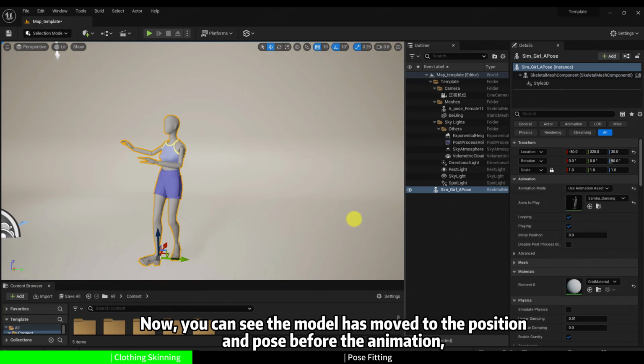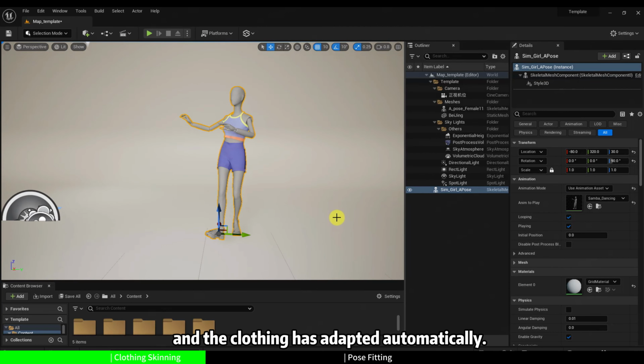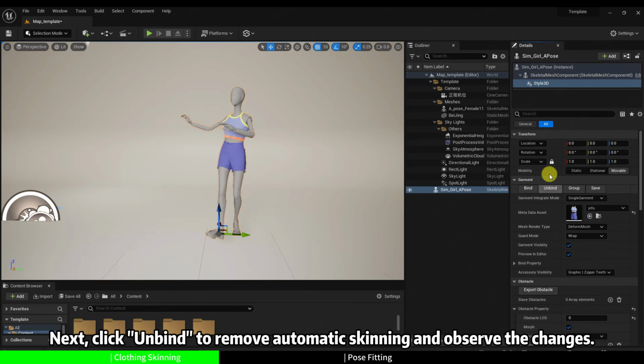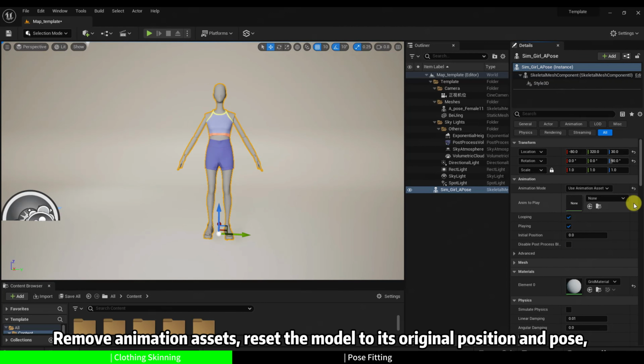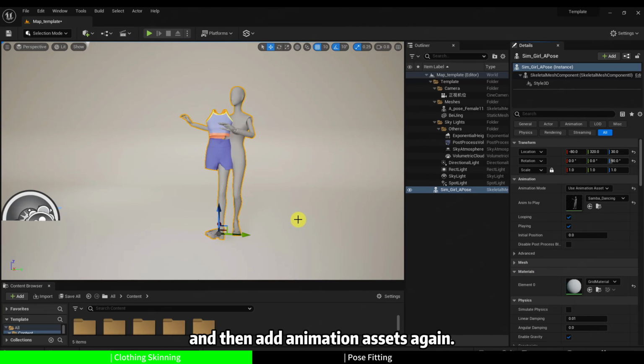Now, you can see the model has moved to the position and pose before the animation, and the clothing has adapted automatically. Next, click Unbind to remove automatic skinning and observe the changes. Remove animation assets, reset the model to its original position and pose, and then add animation assets again.